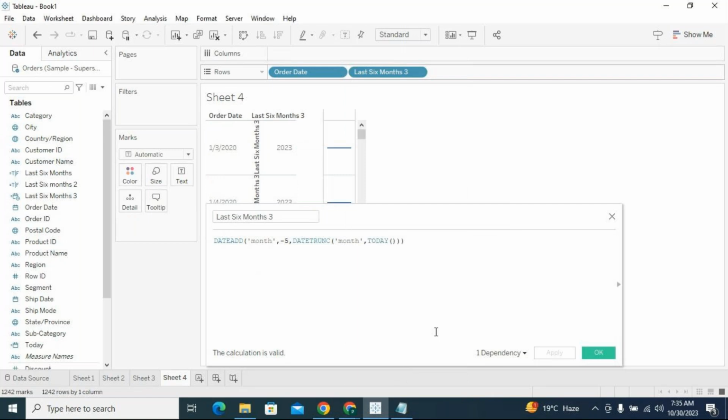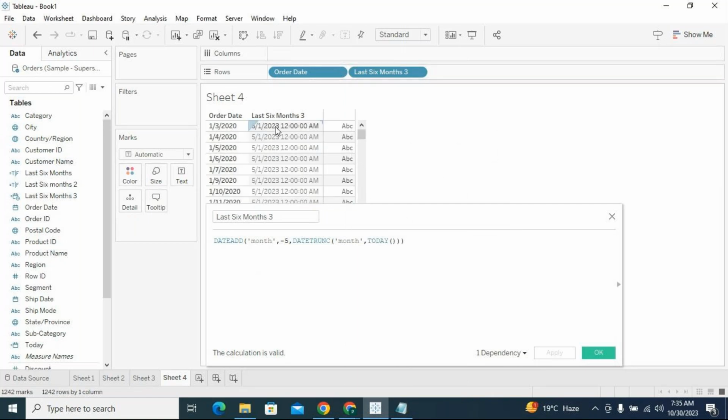Right click. Let's make a discrete. May 1st, 2023. What is the May 1st? May month, June, July, August, September, October. So 6 months of data we are showing here. Okay. We are able to extract. So it must be less than or equal to what range?